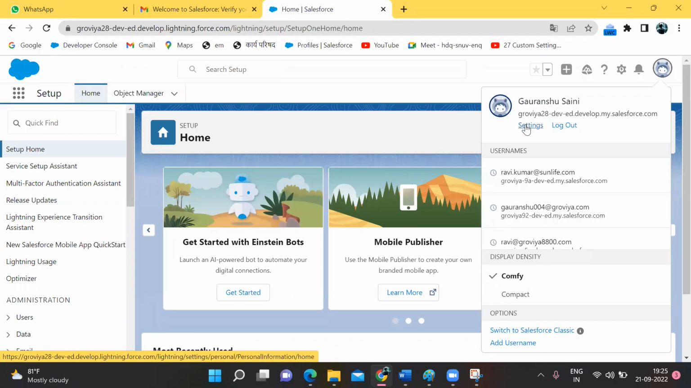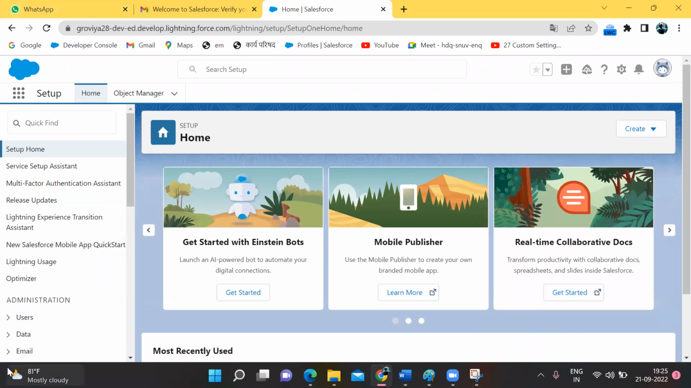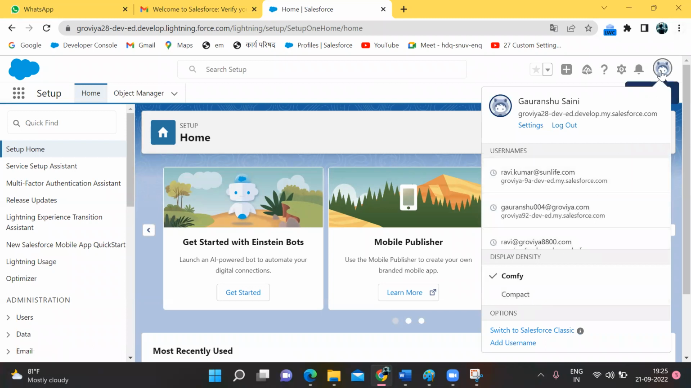And you can also click on the settings button. And if you want to log out, you can log out also. And here you will also get one option, that is switch to Salesforce Classic. So it's the UI of Lightning. If you want to switch to Classic, you can switch from view profile.